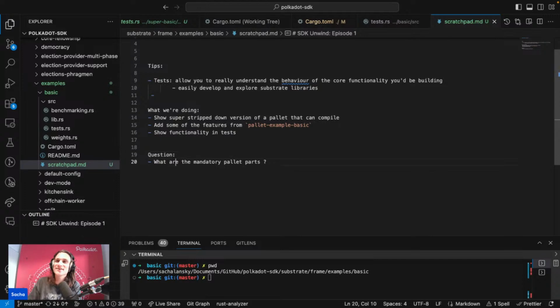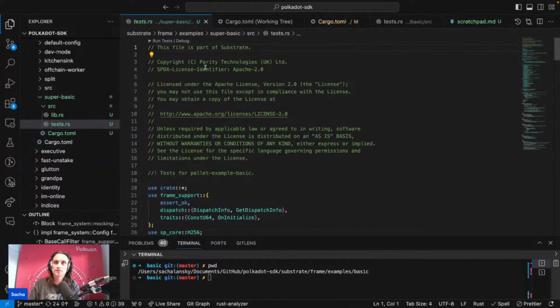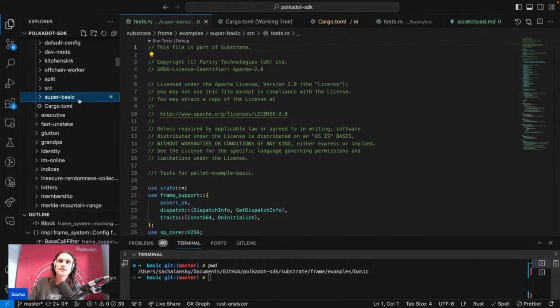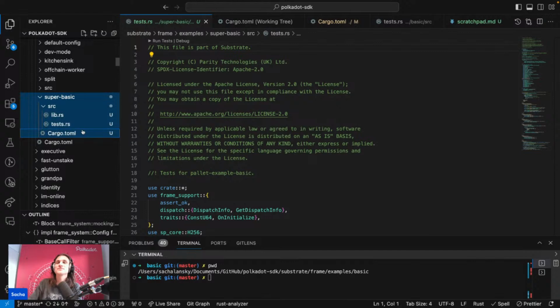Okay, so this is going to be a question that, feel free, if anyone wants to answer it, it'll maybe be a fun little follow-up from this stream. What are the mandatory parts of a palette? Back to my super basic palette. This is something I created in this repo to showcase it. Boom. Let's keep going.